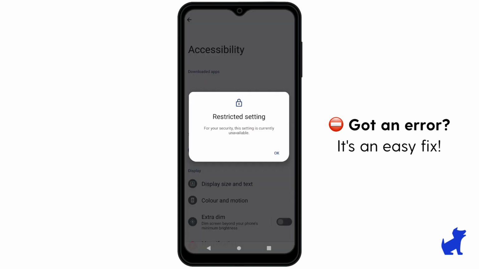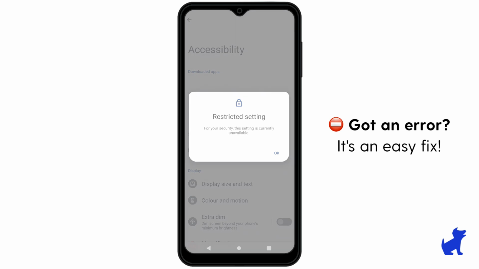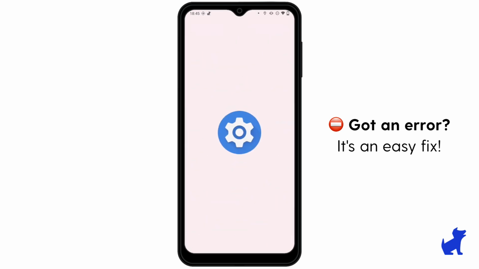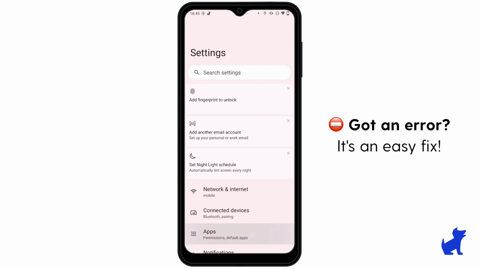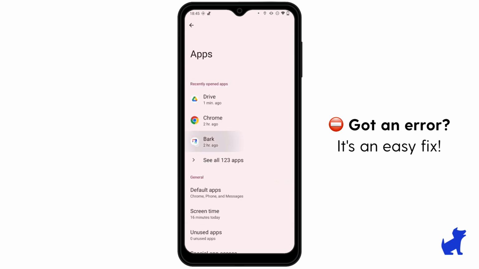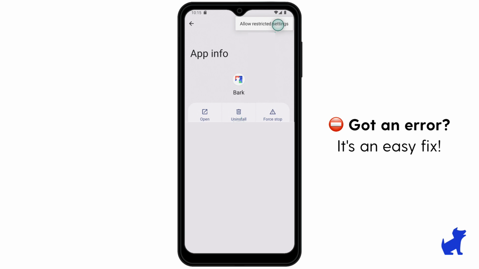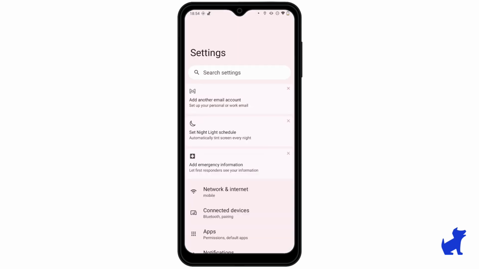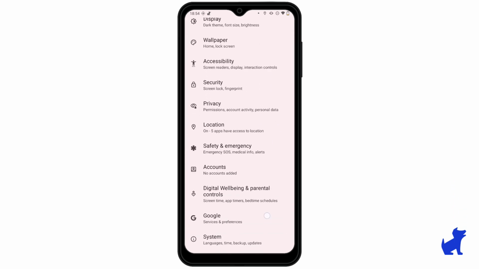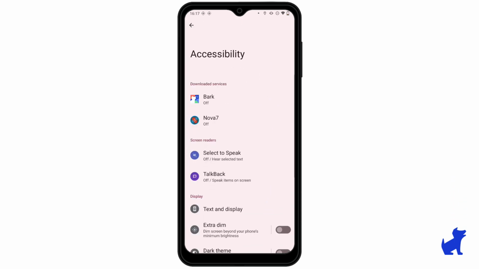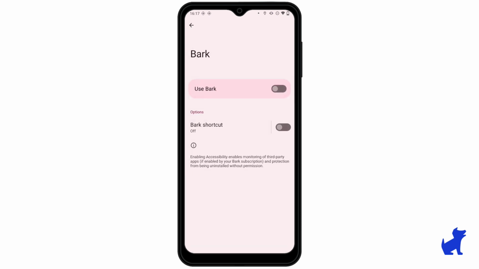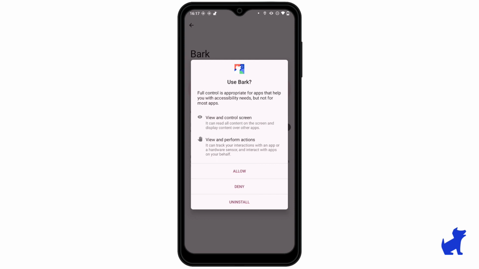If instead you're seeing accessibility for Bark is grayed out and gives you this error, you'll need to do these additional steps on your kid's Android device. First, open the Settings app. Then tap Apps. Tap Bark Kids. Tap the three dots on the top right and tap Allow Restricted Settings. Now tap back a few times so you land in the Settings app again. Scroll down and tap Accessibility. Tap Bark under Services. And now you should be able to enable it.